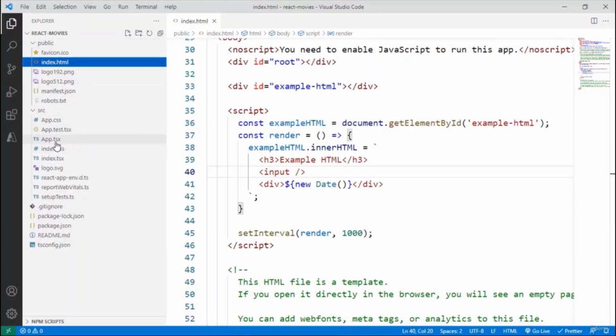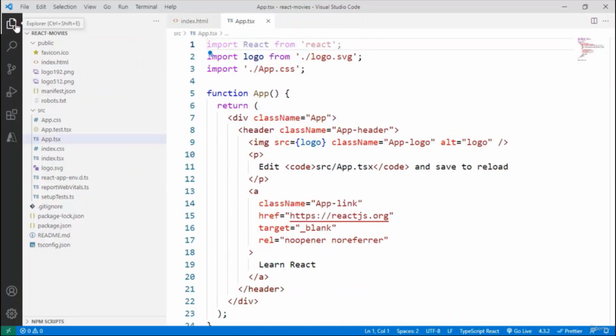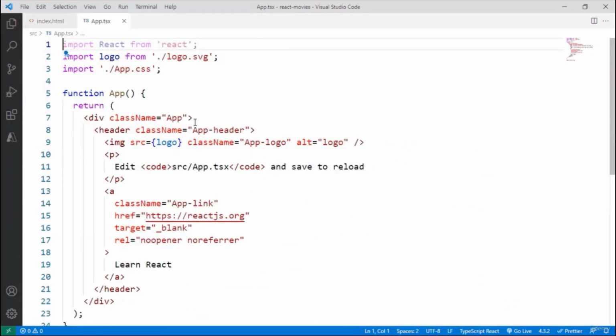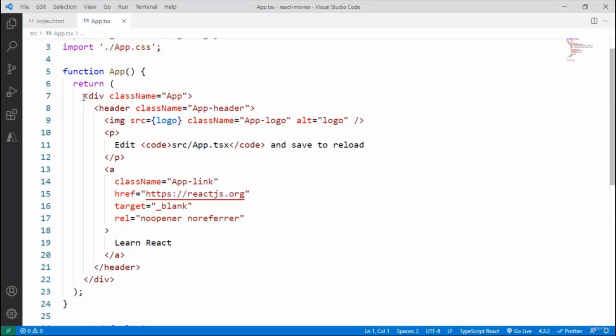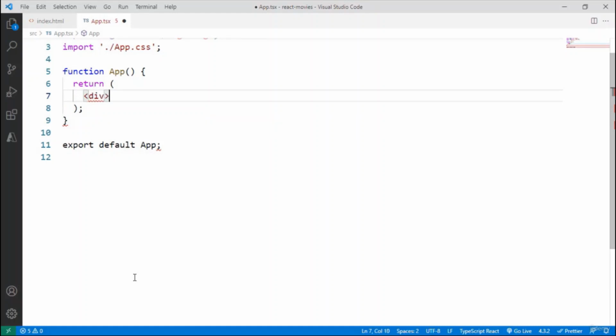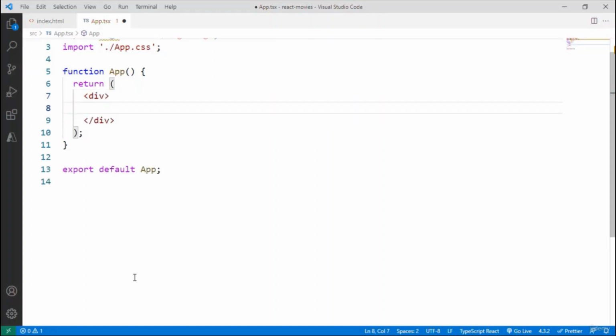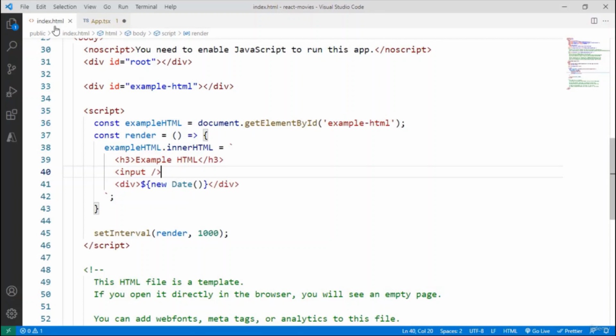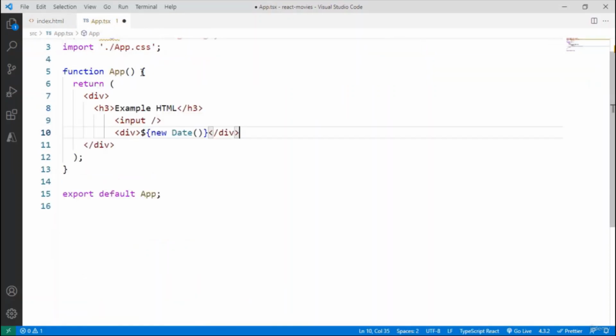I want to open this app.tsx file, which represents a component, specifically a functional component. We're going to talk more about functional components later, but now I just want to make this example. So what I am going to do is delete this whole div and put a div here and a div here, and in here I want to put the exact same HTML. I want to copy this and paste it here.